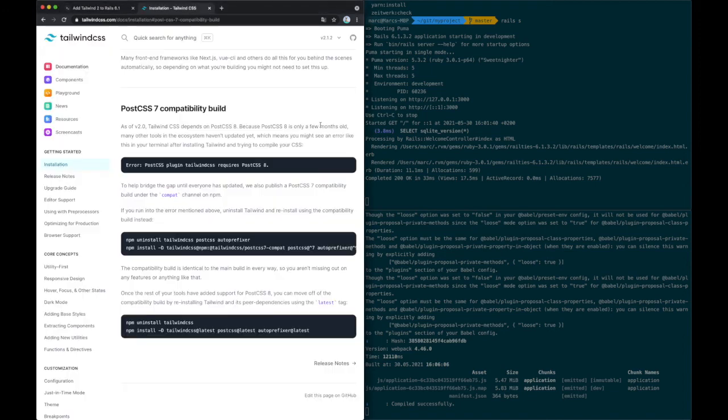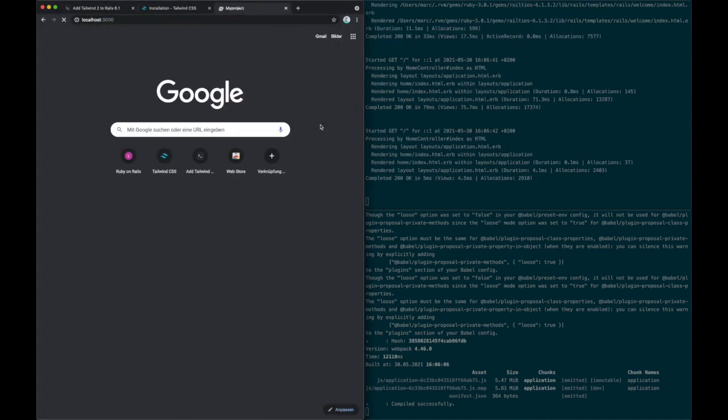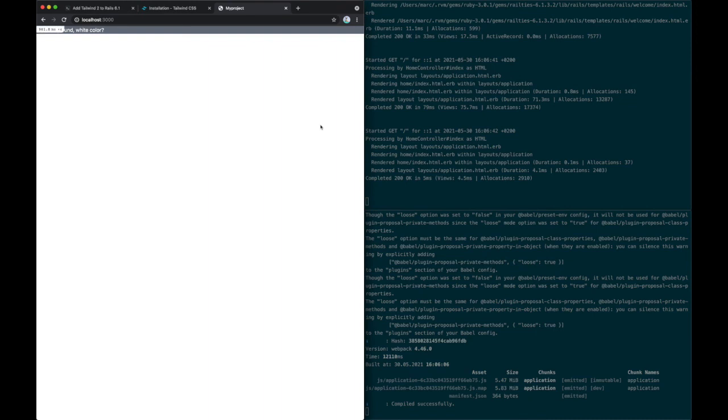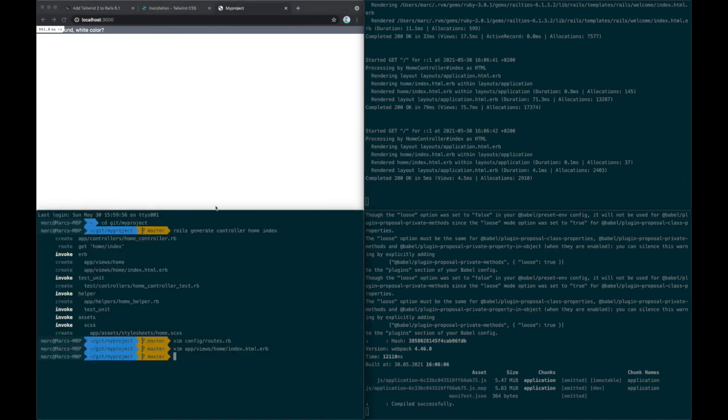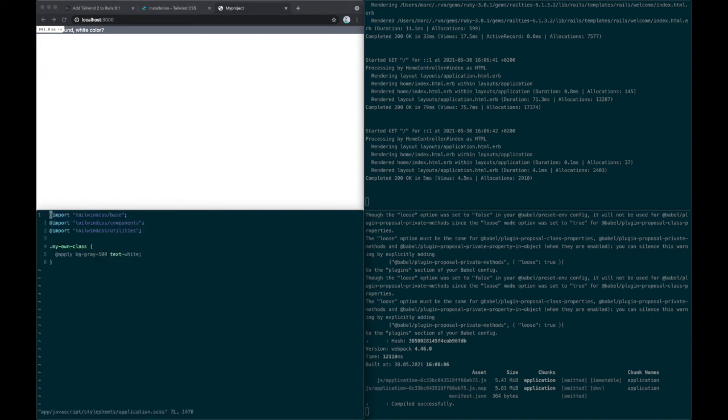And then just go to localhost 3000, and it looks like it works, although it is not a red background. What did I do? Ah, okay, I set it to gray.